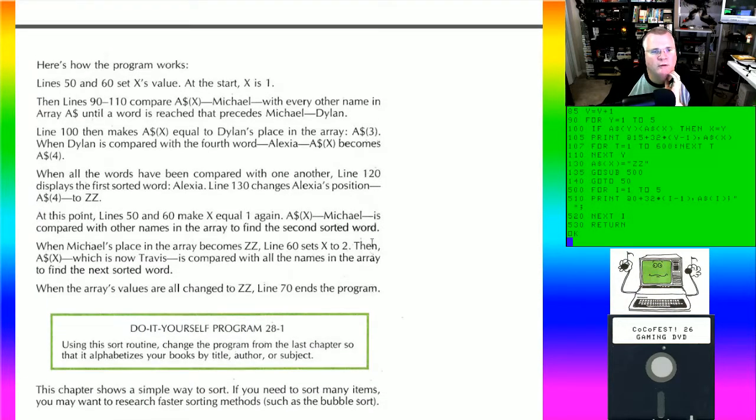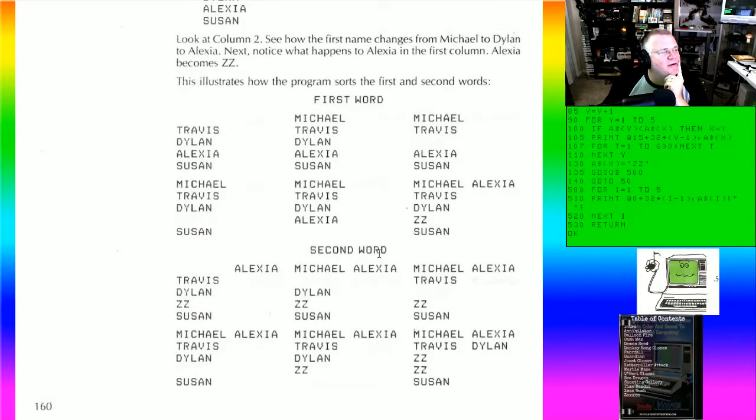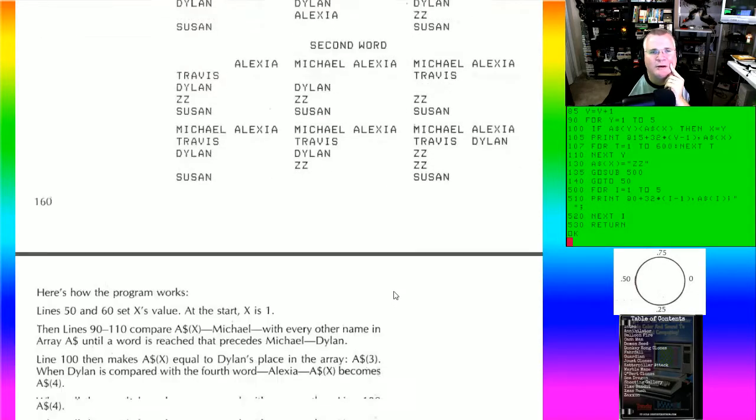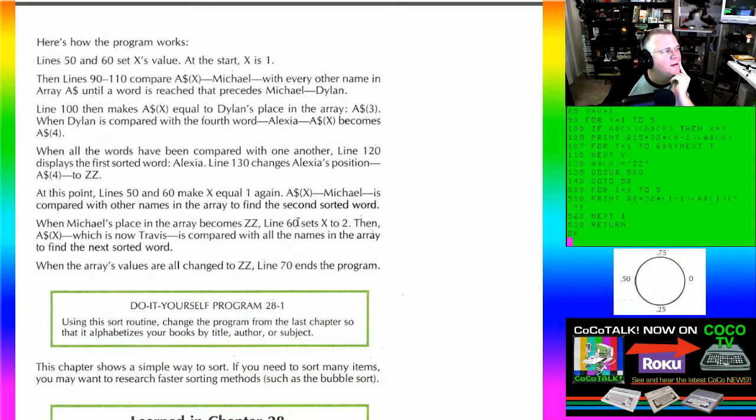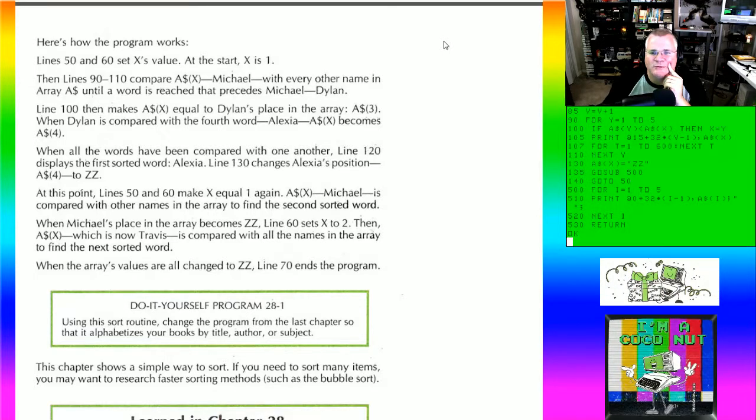Here's how the program works. How about that? Let's get into the explanation, because this chart here, I don't know, my head exploded. Okay. So here's how the program works, and hopefully you guys will follow this. Hopefully it'll make some sense to you.